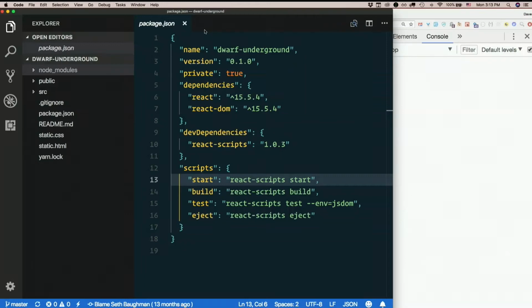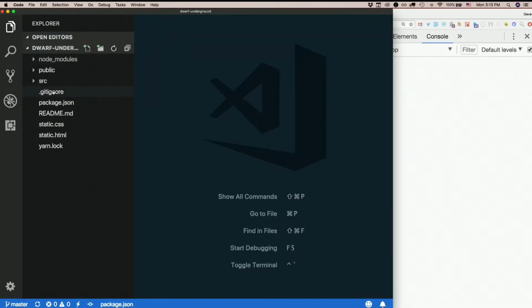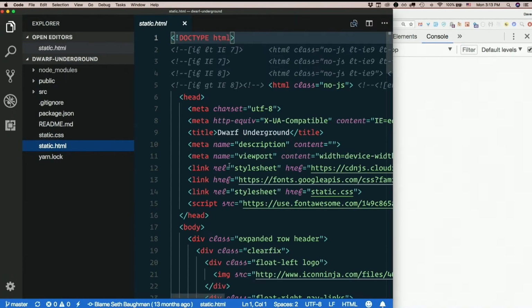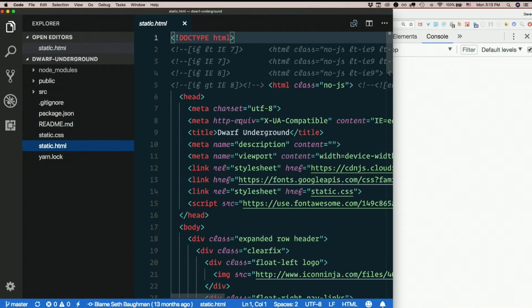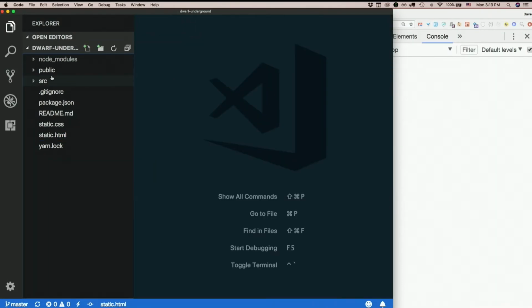with Create React App, which is a super handy way to create a brand new React app from scratch that is pre-configured with some pretty common settings that we won't ever have to mess with in this class. So we get our package.json, we get our .gitignore. Now static.css and static.html, those are Dwarf Underground. Those are put in there so you can turn them into React later. So those are not part of Create React App.